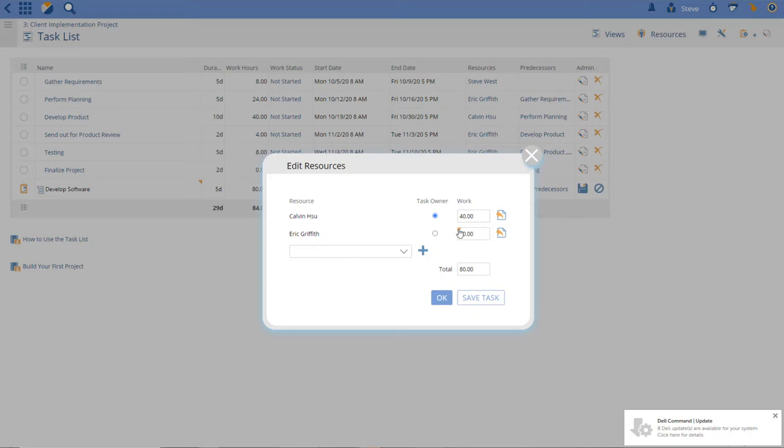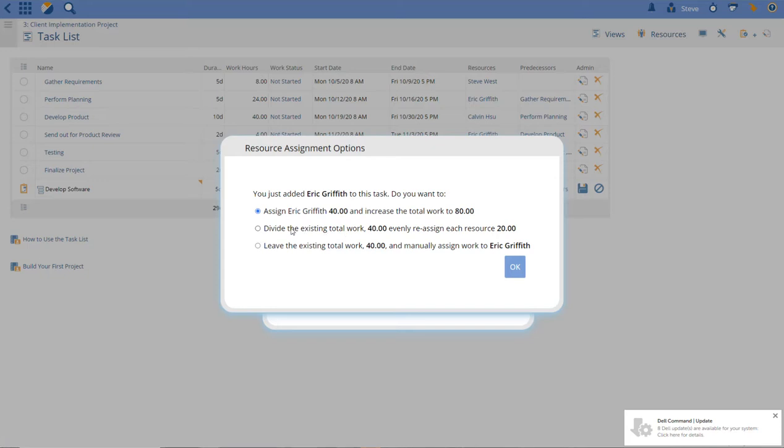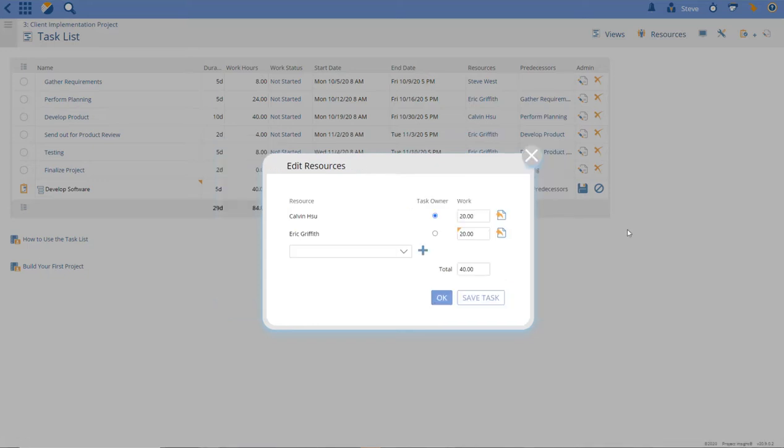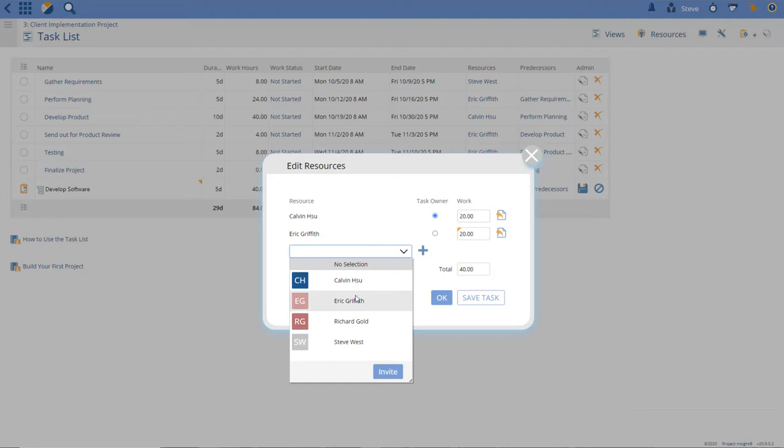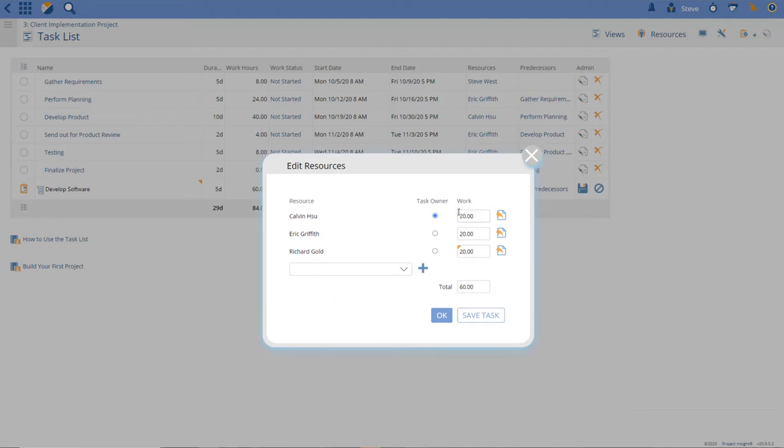Now you'll notice the task increased from 40 hours to 80 hours because our system by default assumes you want to keep adding people at the same amount. But if you notice this orange arrow appeared, we can decide, no, we really want to divide this evenly between the two. And we can then go on and add another task and it'll do the same exact thing.